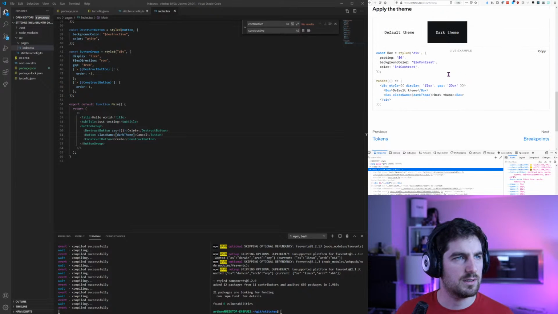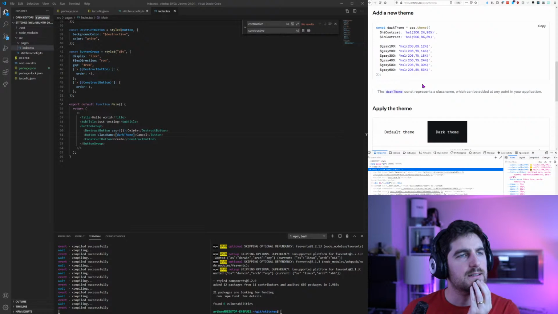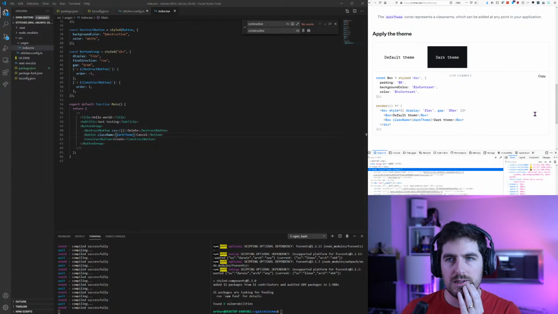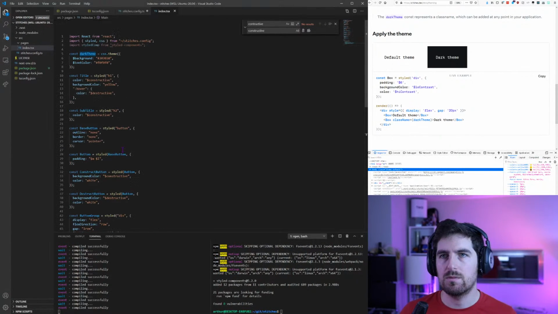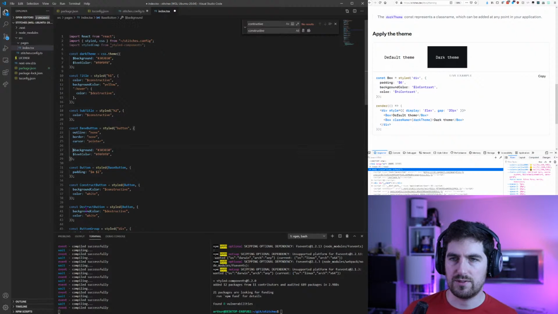Isn't it how they used it? Display flex, class name, dark theme. To present the class name. What did I miss? It's maybe because I didn't define this anywhere, which would make a lot of sense. Base button. Yeah, that would make a lot of sense.